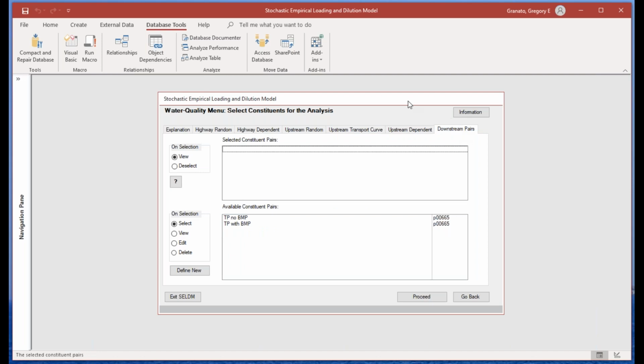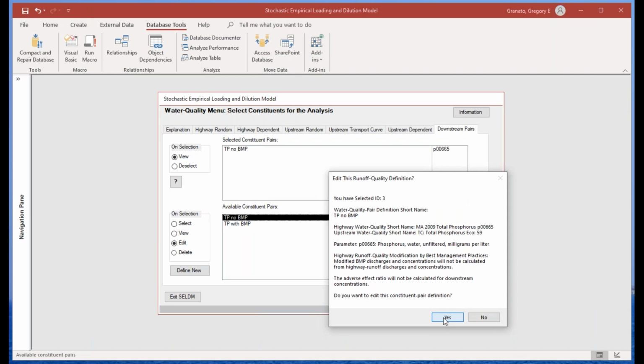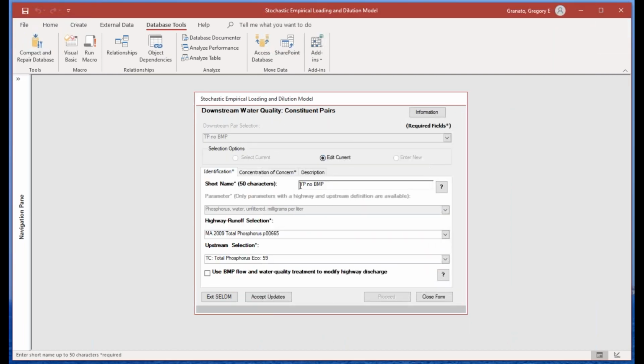So actually, I should have deleted these from the last class, but we can edit these. So basically, I entered total phosphorus, no BMP. So I just picked the Massachusetts total phosphorus, the upstream transport curve, and this says no BMP, so I did not click BMP here. I can accept updates, close this form.